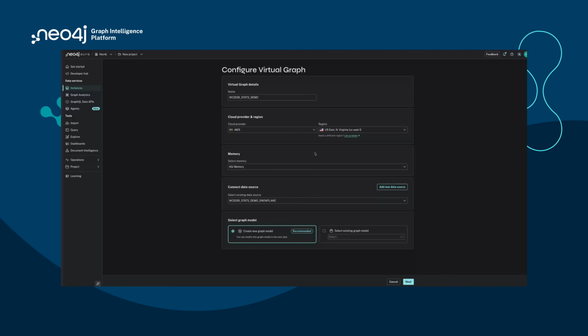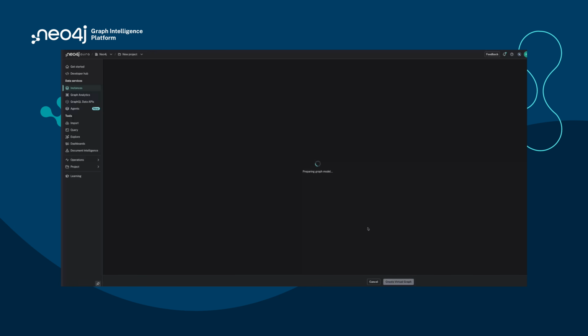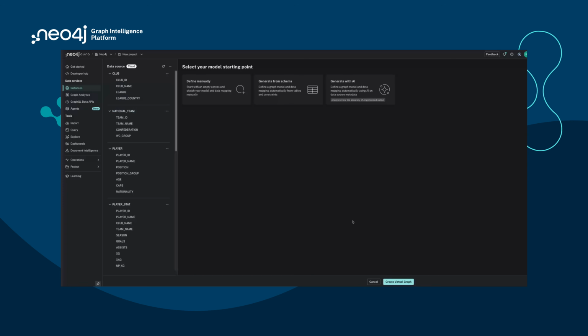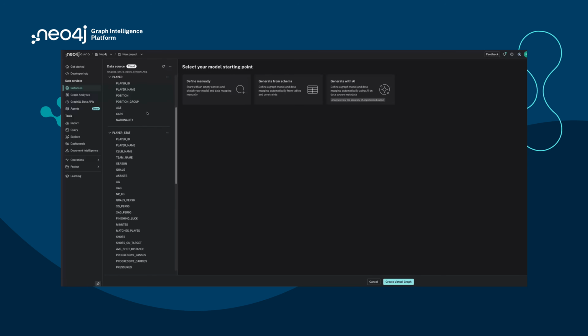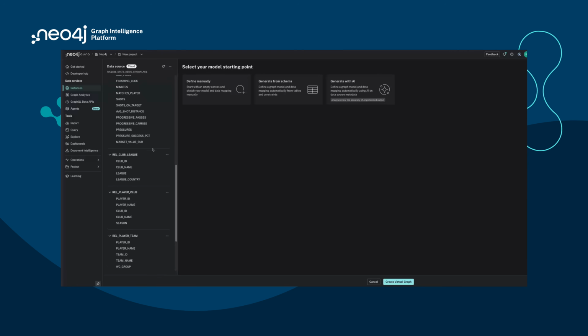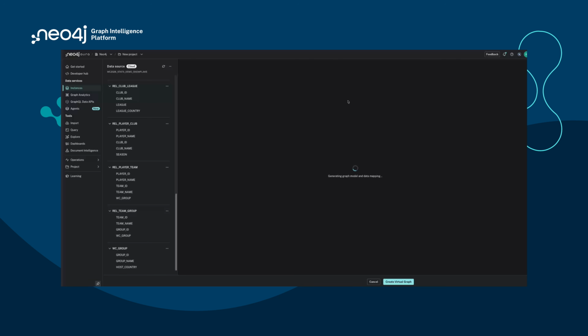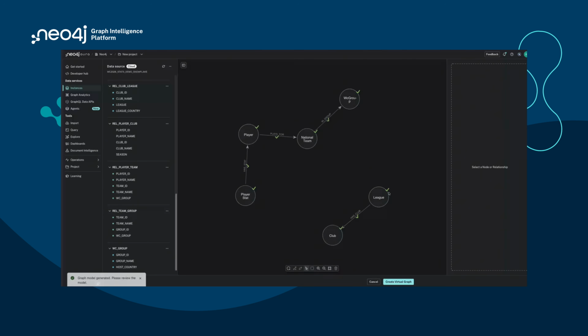We return to the configuration screen and now see the Snowflake connection available in the dropdown. Since we are just starting, we will create a new graph model and click Next, although if you already have an existing graph model, you could use that too. We have the ability to define our graph model manually, generate it from the schema directly, or generate it with AI. On the left-hand side, we see what tables are available via our connector. Let's use GenAI to produce our graph model automatically.